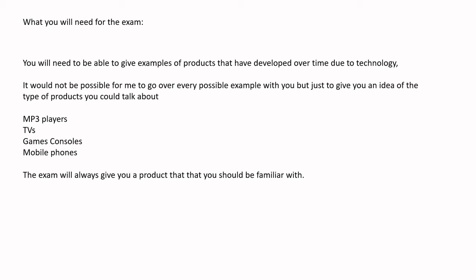One thing that you can guarantee in your exam is that it will give you a product that you are familiar with. You might not be familiar with that particular brand or that particular model, but it won't give you a completely obscure product you've never seen before. Most commonly, they like to do things like MP3 players, TVs, games consoles, mobile phones, those types of things. It might not be the exact mobile phone you know, but you can understand that it's a smartphone compared to the really old school cinder box style phones as well.